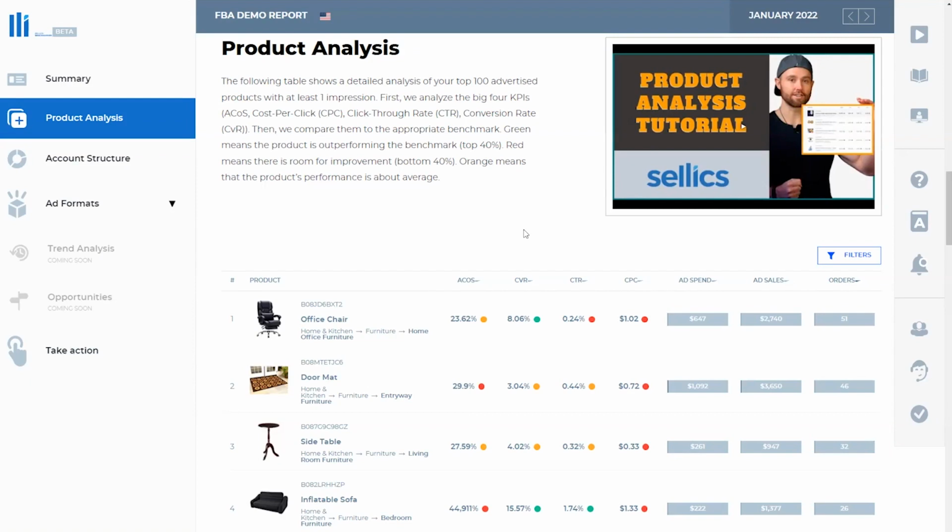So green means, like if you see a green color, this means basically that your product is outperforming the benchmark in comparison to other sellers. If you see a red color, like in this case, that means that there is room for improvement, of course. And orange, in this case, for example, means that the product's performance is about average. So let's make just an example at this office chair, for example.